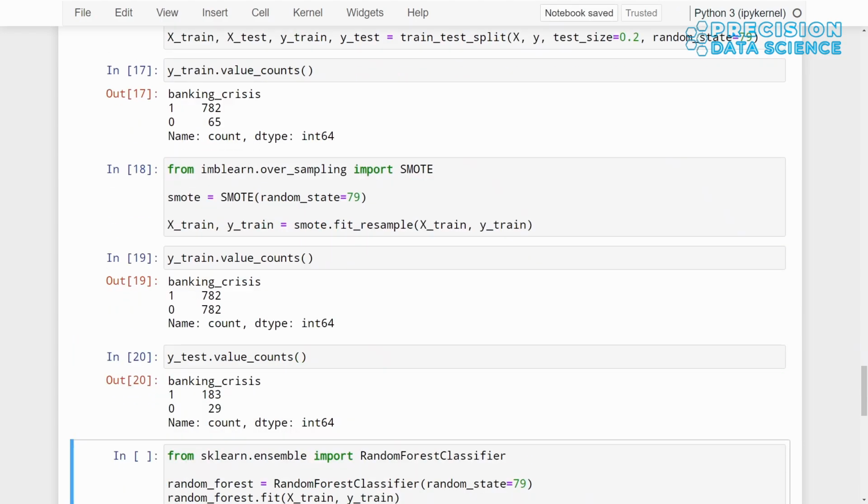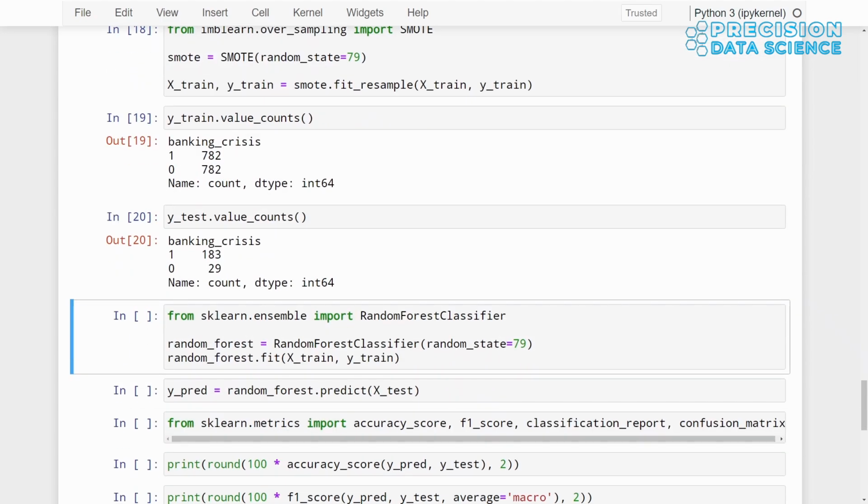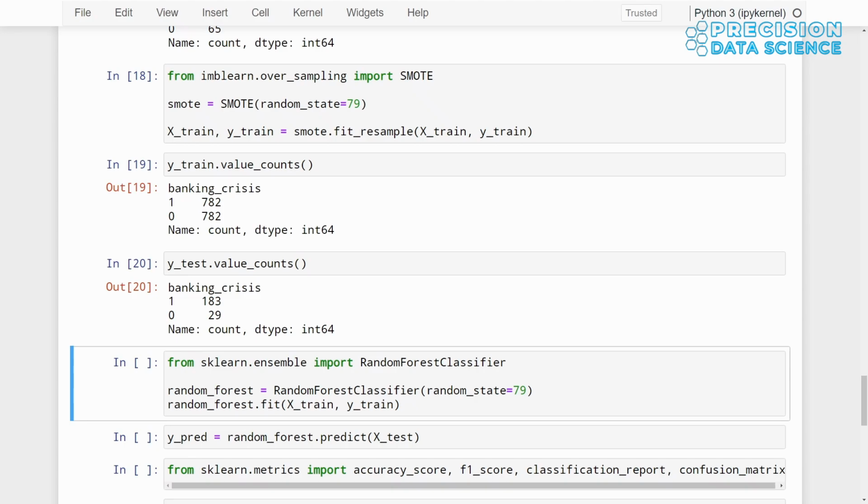Now next we'll look at the test set. For the test set, we are able to look at the imbalance again. Here we have 29 values belonging to class 0 and 183 values belonging to class 1. But in this case, we are not going to apply the SMOTE technique, because since it's test data, we should not be touching it and we should not be making any manipulations for the test data.